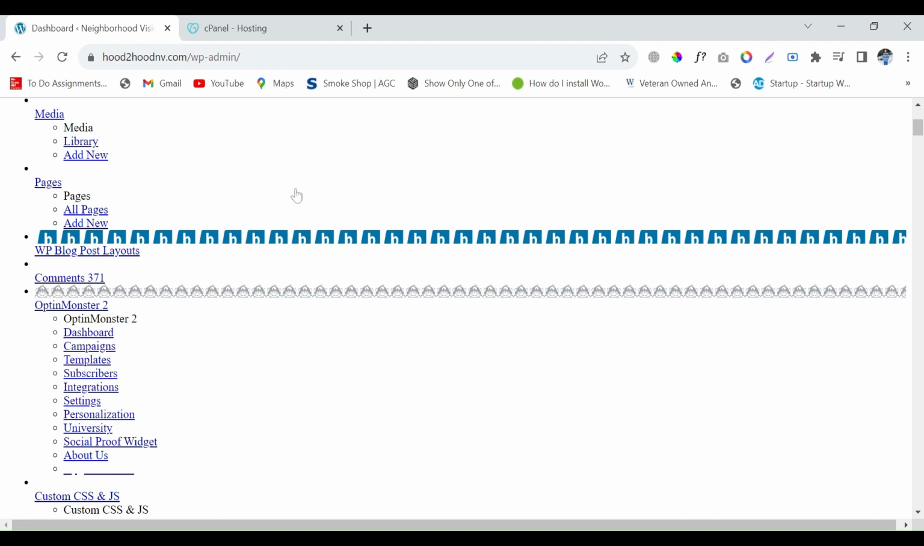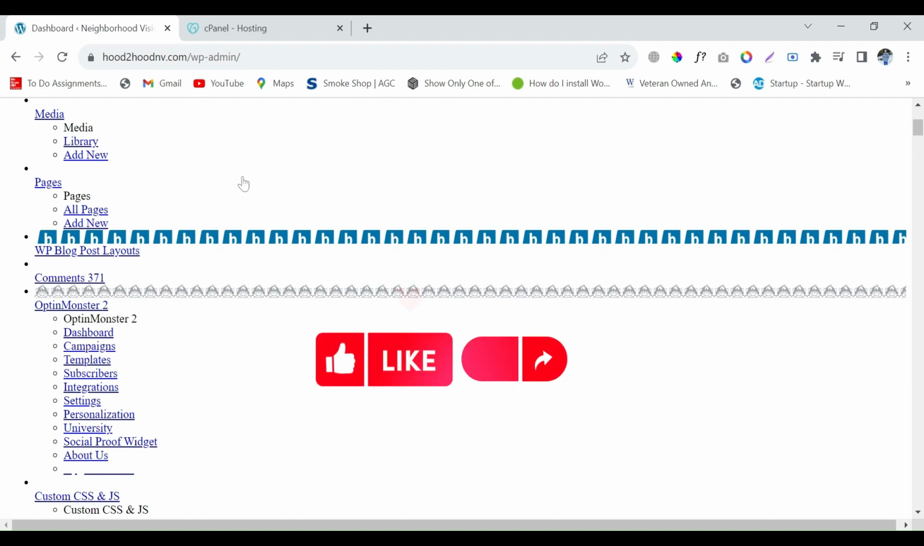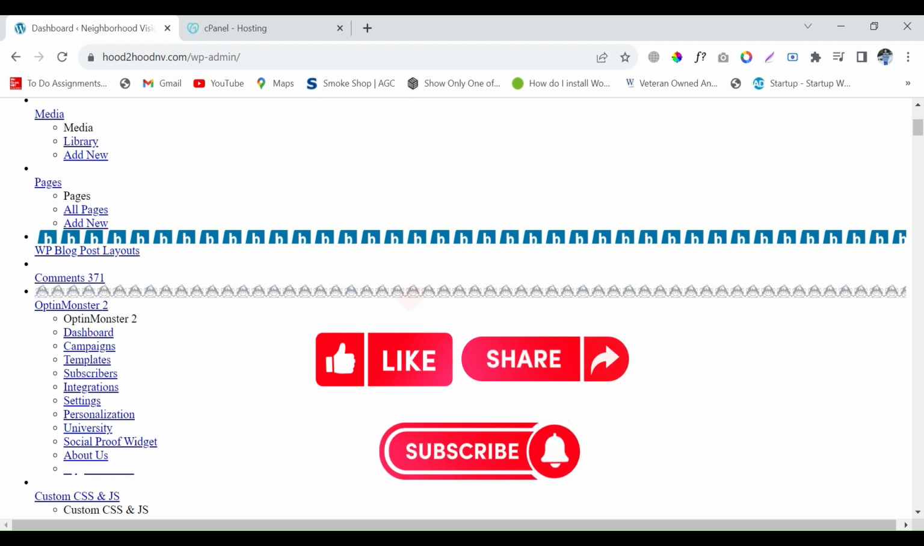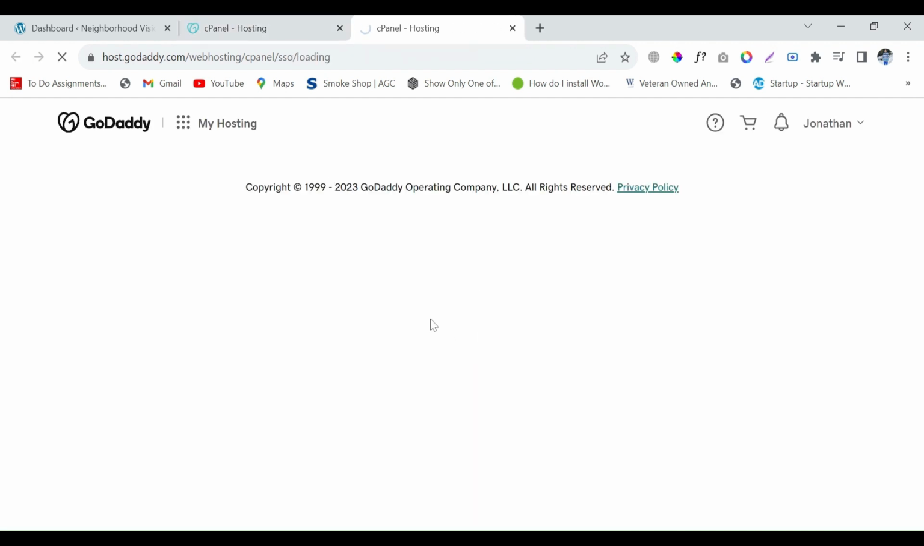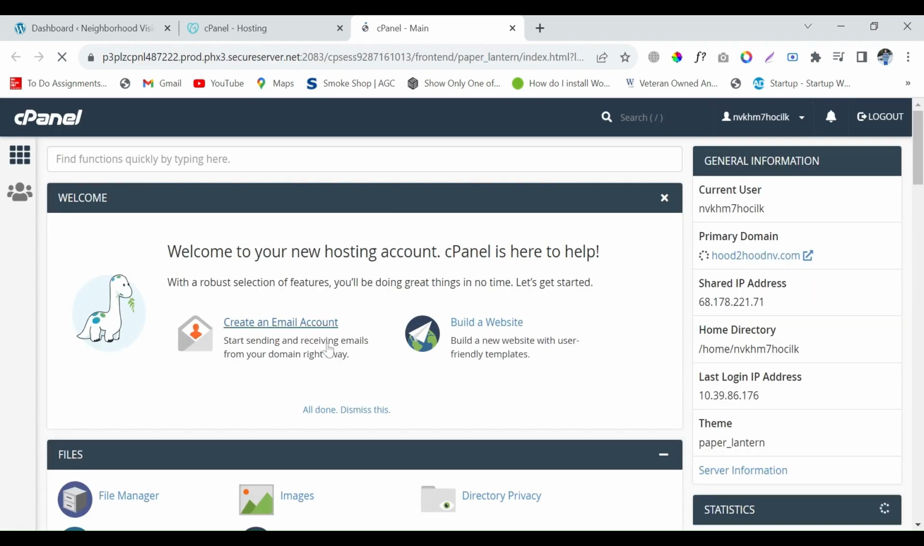Okay, so for this you have to access your file manager, I mean your cPanel, so that you can easily update some files and see the result. So first of all go to your cPanel. As I am already logged in, I will click on cPanel admin, and then I will find the file manager option.